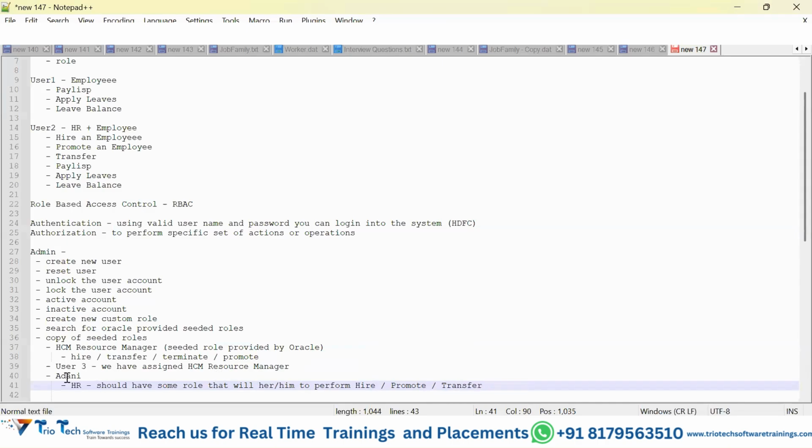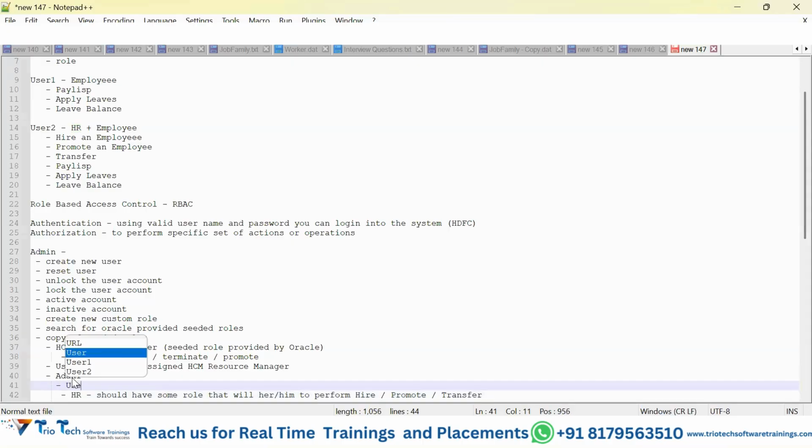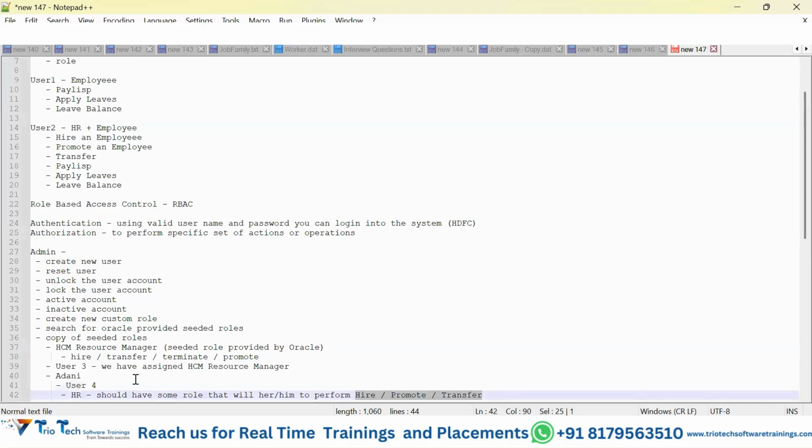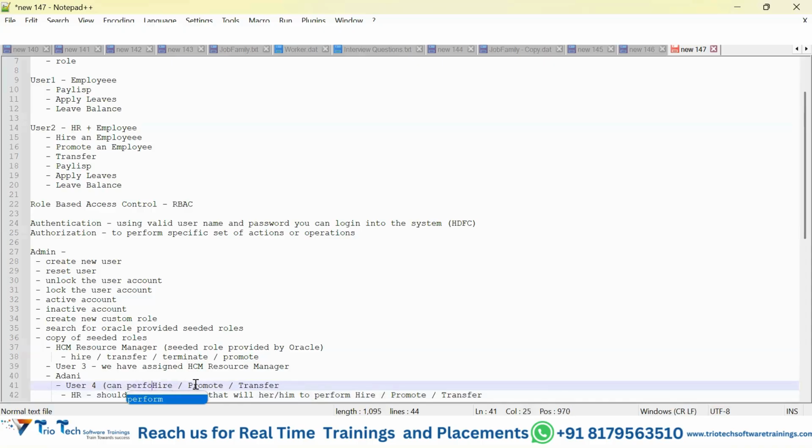Okay, guys, so what will happen? You will say that Oracle has already provided this role, but it offers 4 sorts of capabilities. Adani as a customer says, I also want to use the role. I have one user, user 4, and I want to give access so that they can perform only these sorts of operations. They are supposed to perform only these operations. This is the requirement.